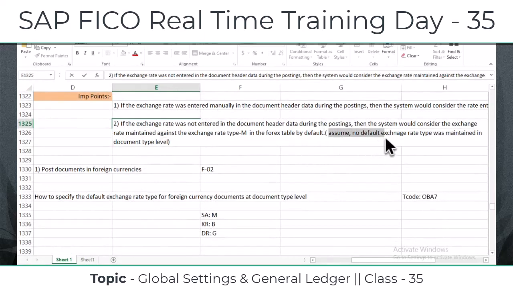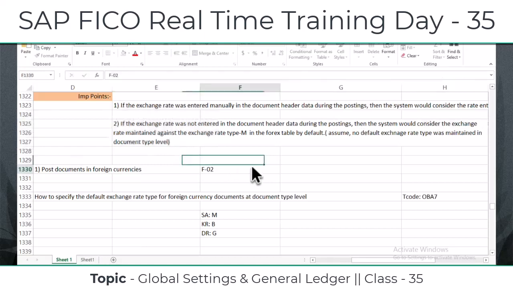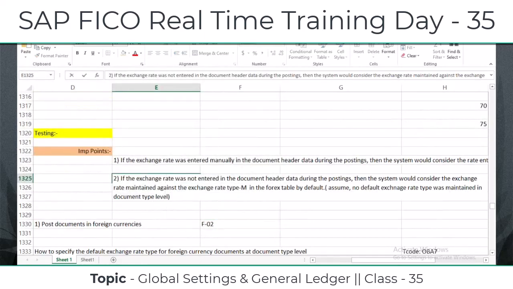Okay, assume no default exchange rate type was maintained at the document type level. Okay, I'll show you this second point practically in the system. Please concentrate. Assume no default exchange rate type was maintained at the document type level. Okay, very simple.